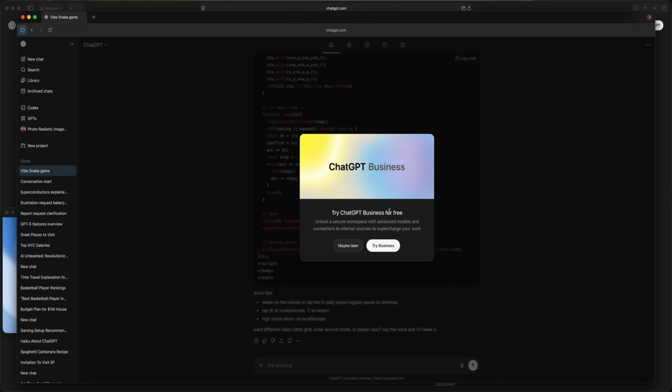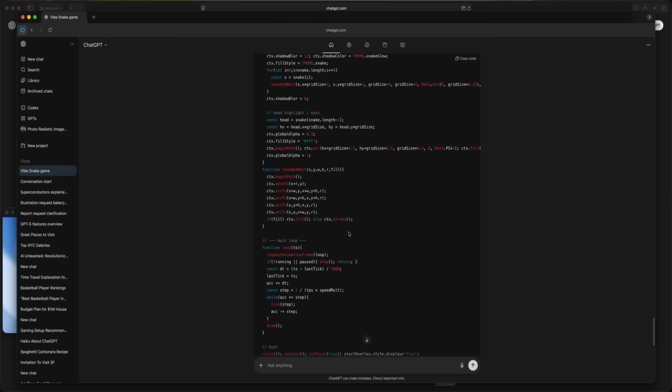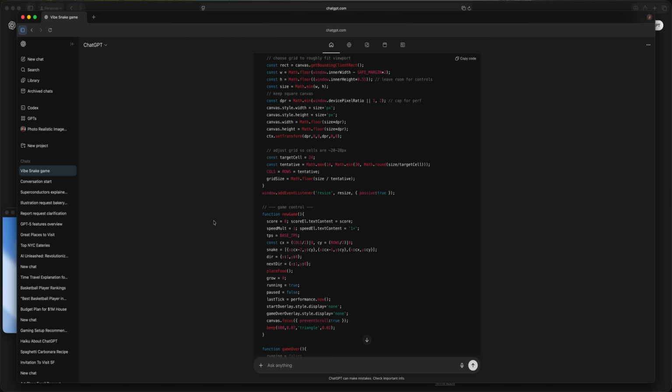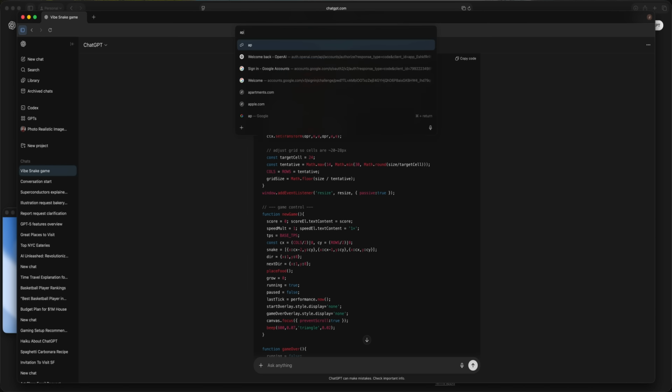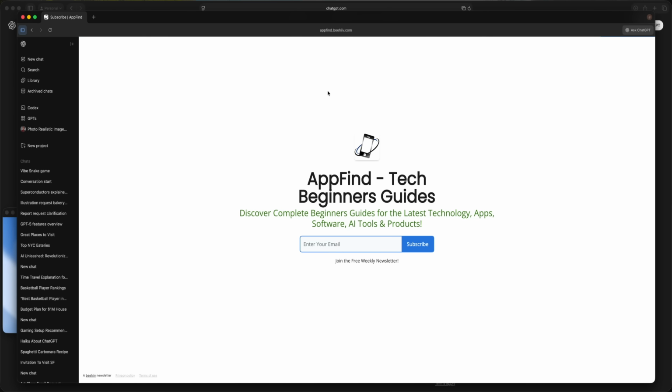So it wants me to try ChatGPT Business for free. I'm going to say maybe later. But I can see when I was working on this vibe-coded snake game, this is what it looked like. And I've got all of my history for ChatGPT right here in the left side. Now, the bar is at the very top, and I can just go to any normal website. So I can go to AppFind.ai, where you can get the best tech beginner's guides and tutorials.